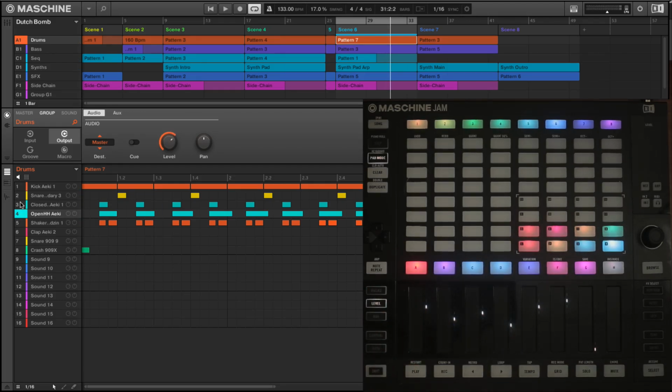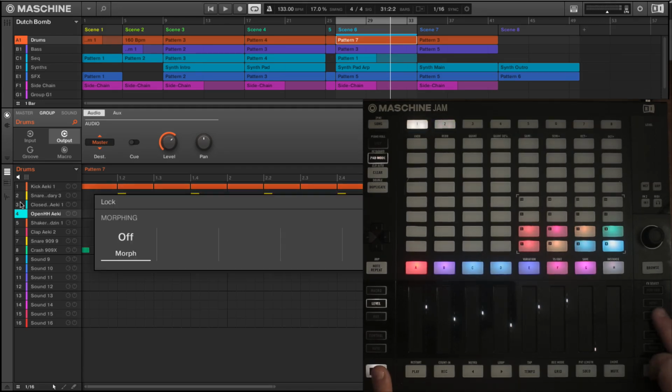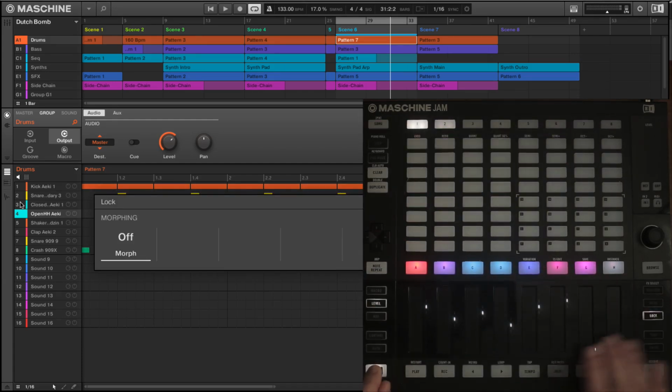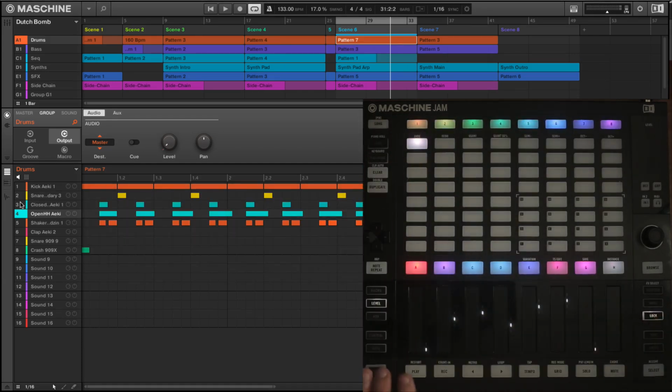We can also use what's called lock mode and create snapshots. This is one of the great mix-oriented uses of lock mode. I'll get into lock mode in greater detail in a little bit, but just shift lock puts us into lock mode. And so now we've got a snapshot of what's happened with this mix.